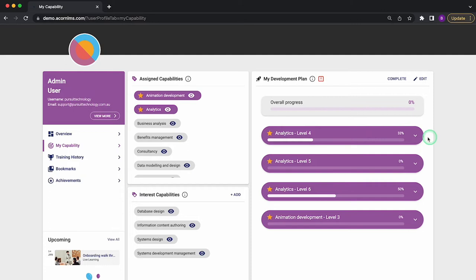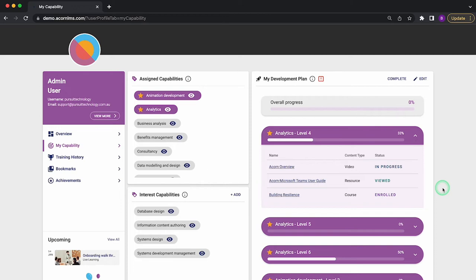And I'm able to build a development plan of content that is linked and mapped to those capabilities. Now that content might be derived from the organization or it might be pulled in from a third party like Skillsoft, GoOne, LinkedIn Learning, Udemy, or thousands and thousands of others.